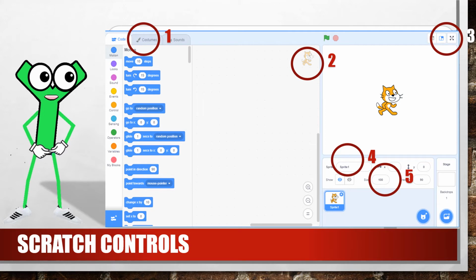Number 1 is where you can see the sprite's costumes. Number 2 shows you which sprite the code was written for.